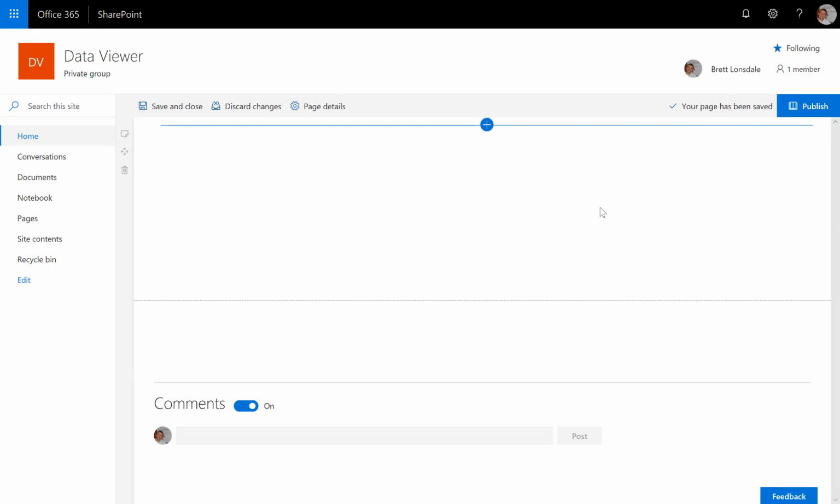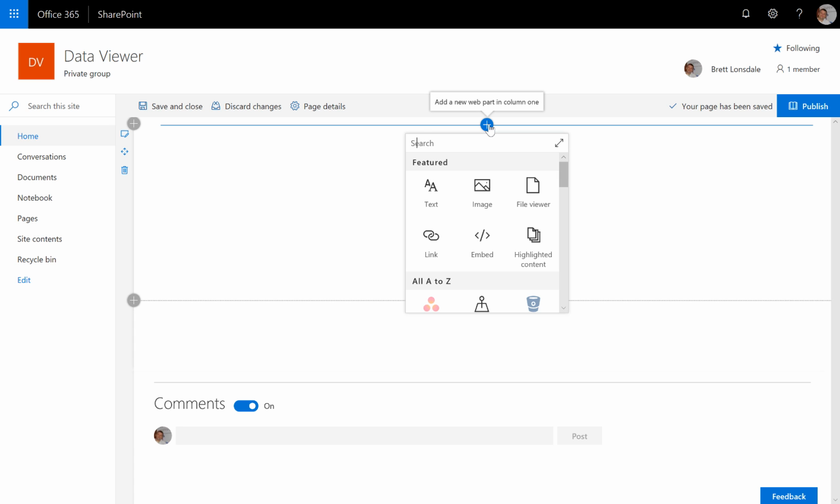Hello, this is Brett Lonsdale from Lightning Tools, and I'm going to show you how we can use the new Data Viewer web part from Lightning Tools in order to be able to connect to an external data source for SharePoint modern sites.